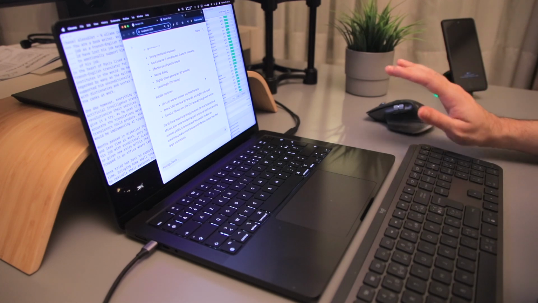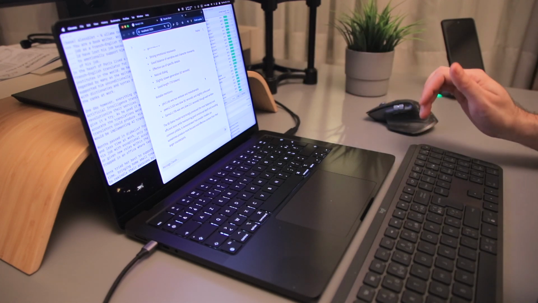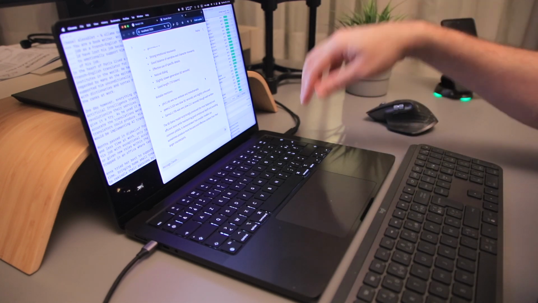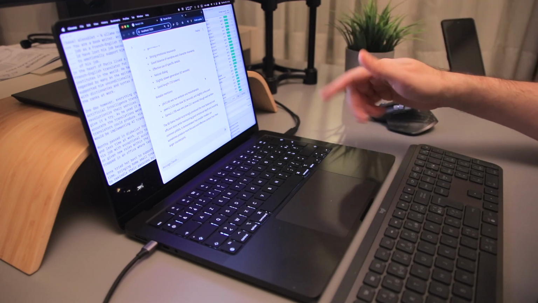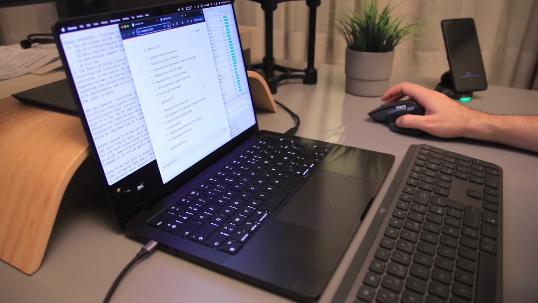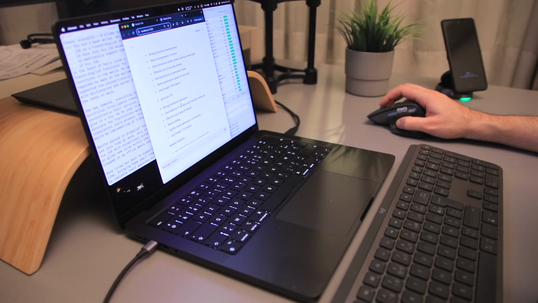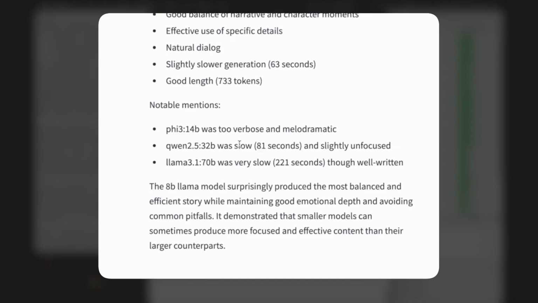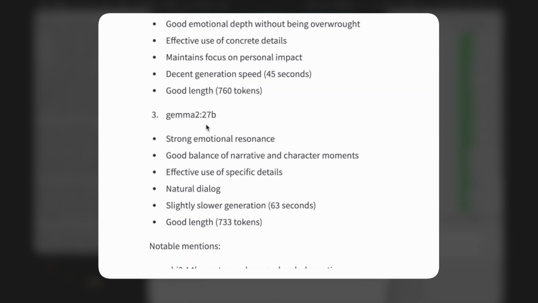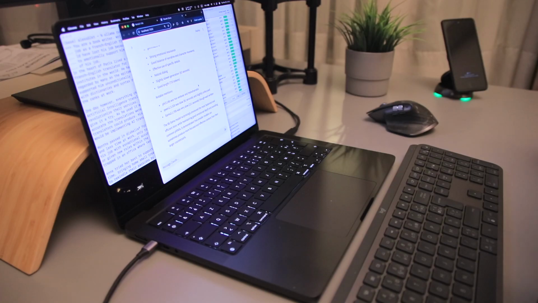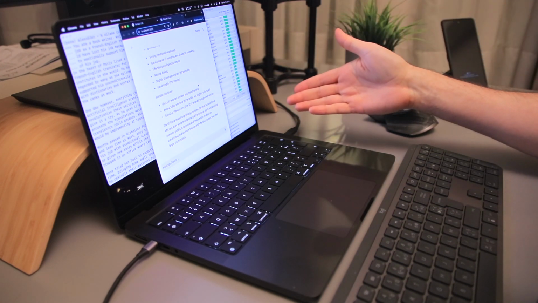So you want to go for something that is around 16 gigs when it comes to the speed, not the RAM usage. So the problem here is using the GPU cores. You want to go for something that is, I would say, between 14 and 27 billion. But you have to check it out, because you can see that Qwen 2.5 32B was slow, but the 27B version of Gemma 2 was quicker. So can you run a 70B LLM on this machine? You can, but it's unusable.